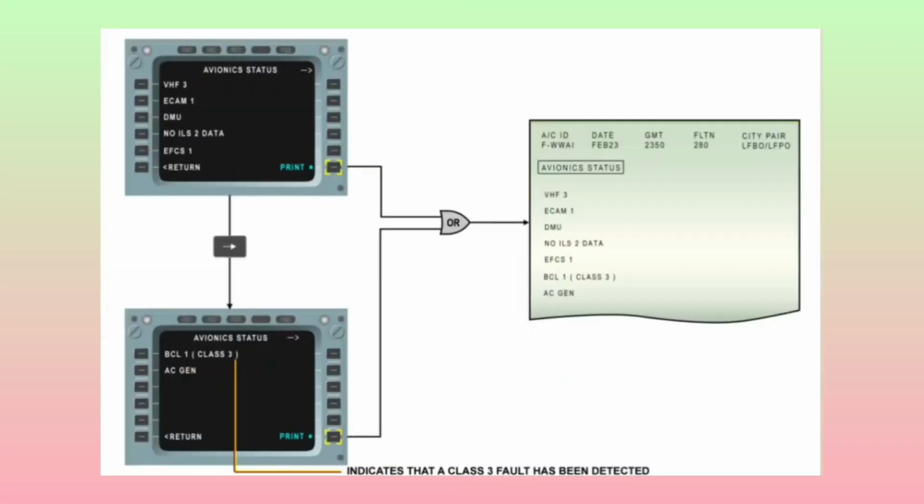No transfer data message when related to system bus is not active. No ILS2 data available. Avionics system also indicates the class 3 failures. That's why I told you in PFR only class 1, class 2 failures will come, but in avionics system you can see the class 3 failure, which means the system is affected by at least one class 3 failure, and there could also be a class 1 or class 2 failure.